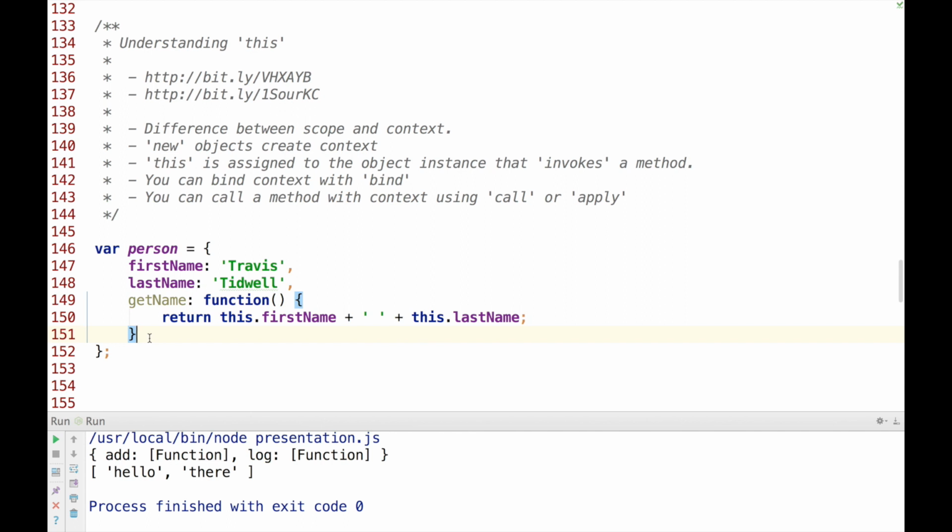Where it gets really complicated is how this is assigned, and I think this is the one sentence that a lot of people get wrong. You'll hear very common people say that the this pointer is assigned to the object that owns a method. So in this case, I have a method called getName. Person owns that method, so therefore the this pointer inside getName actually points to person.